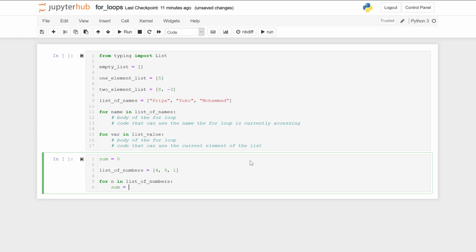Inside the loop, I'll say sum equals sum plus n. So the code on line 6 is in the body of the for loop. In this case, the body of the for loop has exactly one line of code, but it could contain more lines depending on the problem that we're trying to solve.